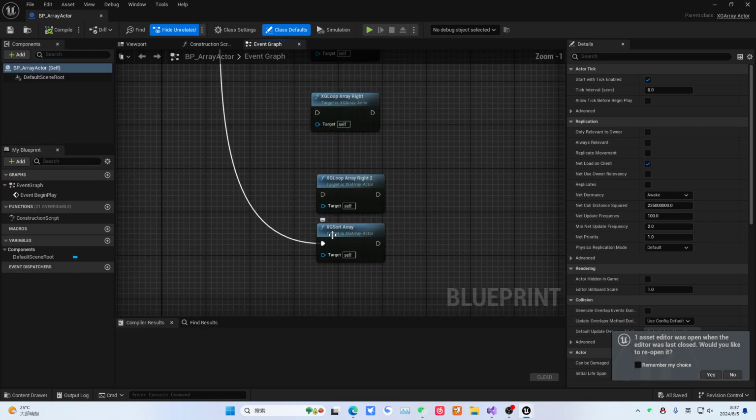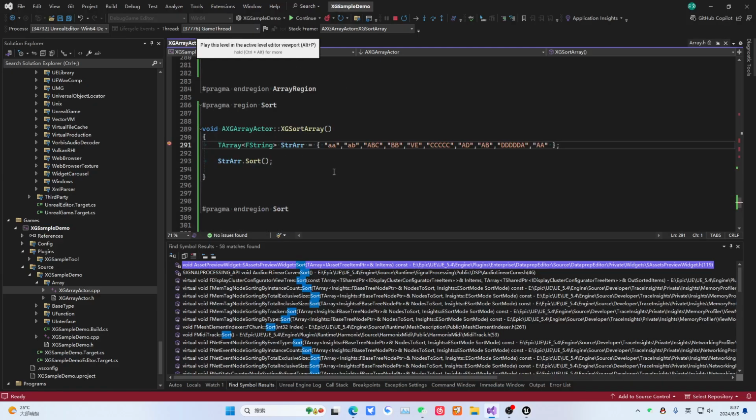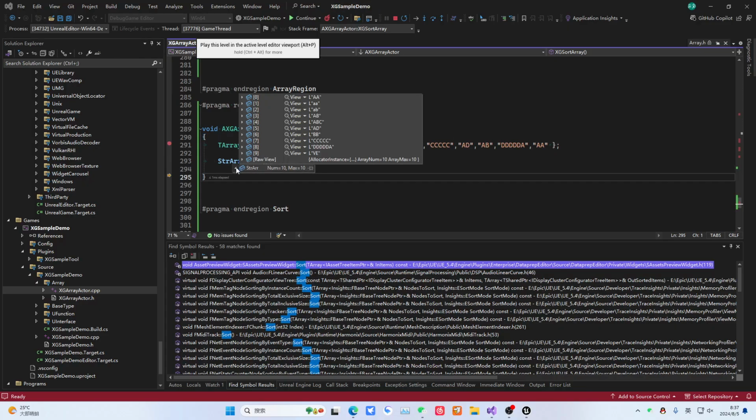We are here. We call this method here. Similarly, it's still begin play. We execute it, and then it is like this. Then we see what it looks like after the execution. You find that after processing, it arranges itself in this way.